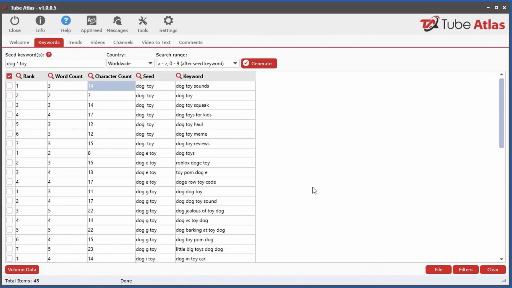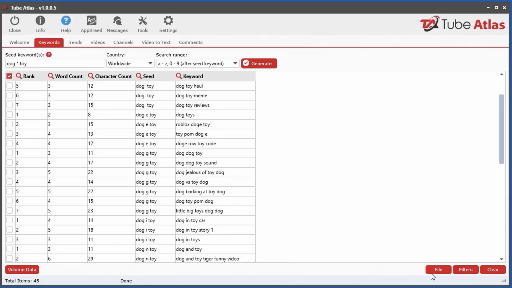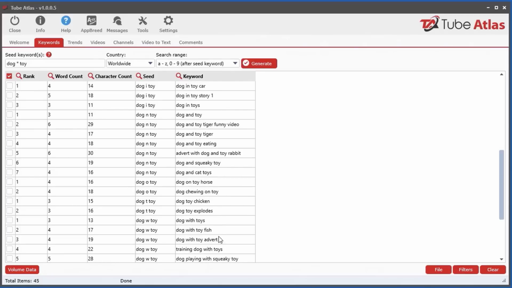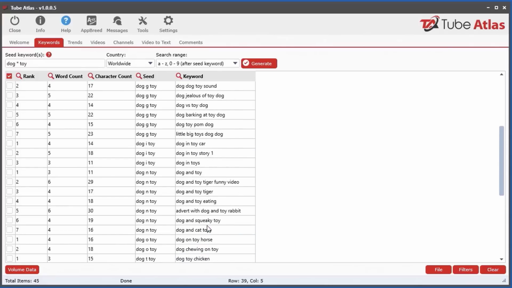And this gives you just an excellent set of keywords that you wouldn't have thought of. Let's take a look here. A dog toy. Well, that's not very good. Like dog chewing on toy, you know, things like that you wouldn't actually think of. Dog playing with toys. Those keywords could be really valuable when you're doing your marketing.